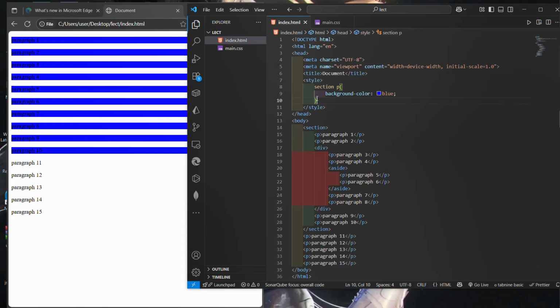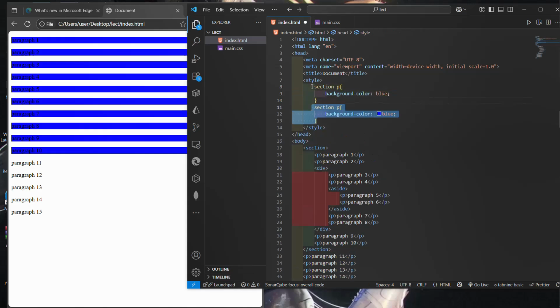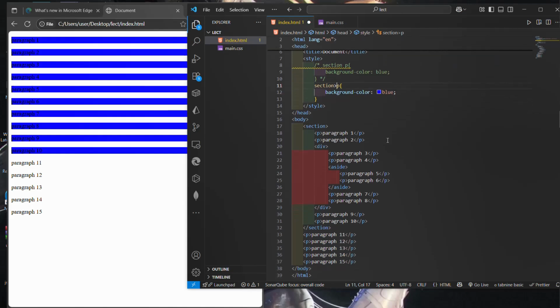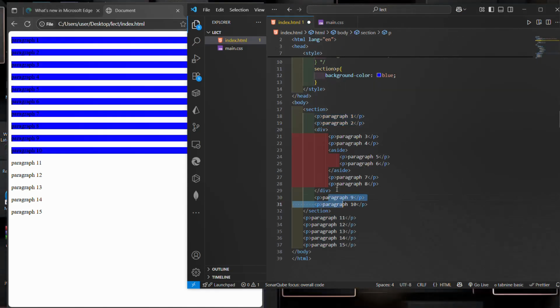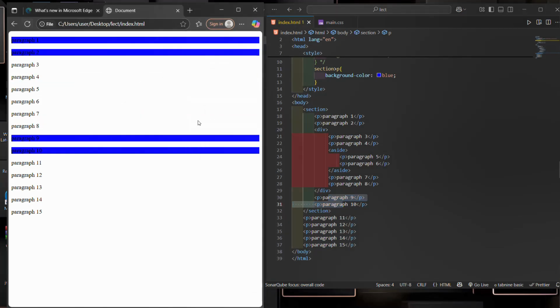Now let's move on. So we then have the next one, the greater than sign. So this time around you are saying style only the child of the section. Only the child of the section. Now which one is child of the section? You can check here. You can see that we have paragraph 1 and 2. We then have the 9 and 10. They are all direct children of the section. So when you refresh, this will style only the direct children of the section.